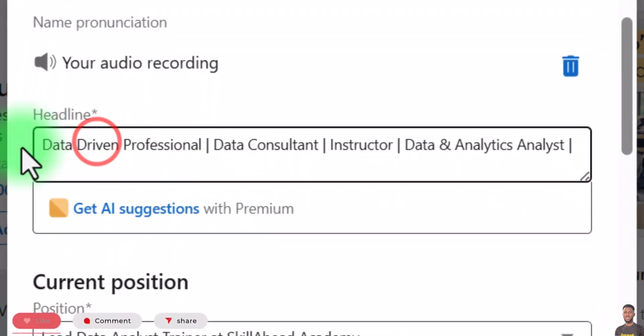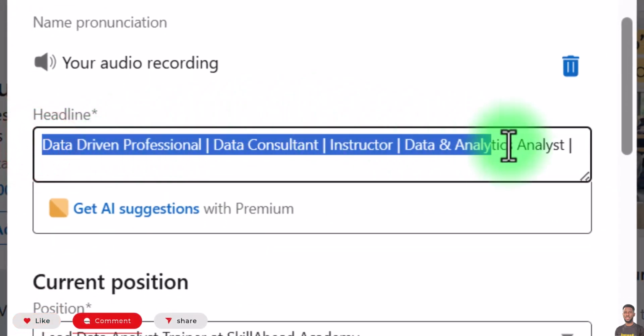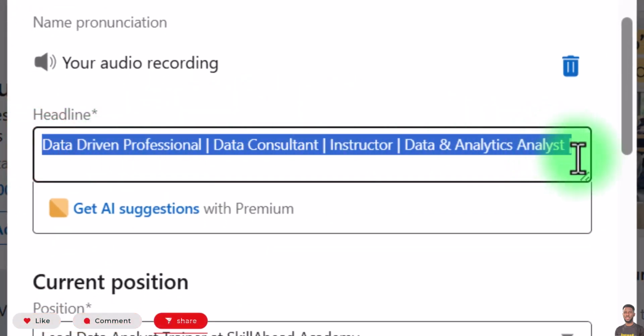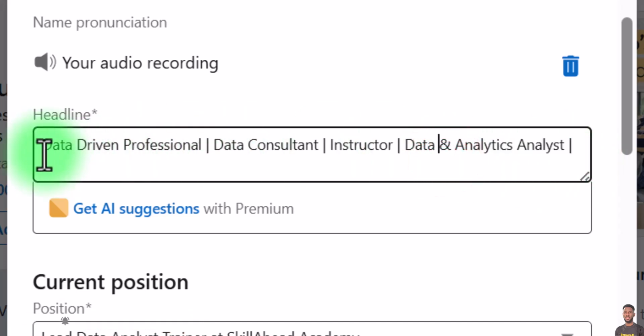Then your headline, this is very, very important. Your headline is what people see. I think that's the third thing they see. Once they see your picture, they see your name, and then they see your headline. So your headline should carry what you do. Like me, I'm a data analyst, so I put data-driven professional. I also consult.